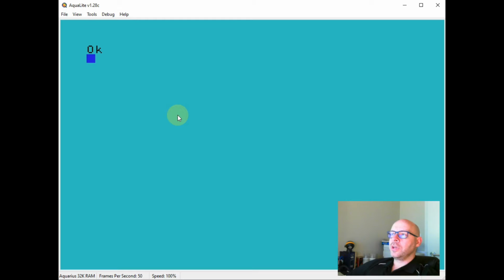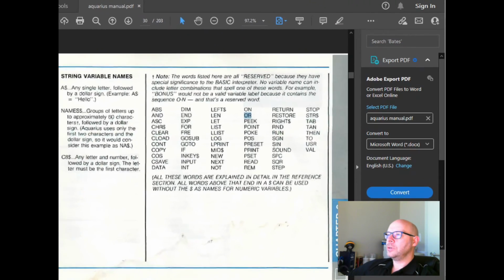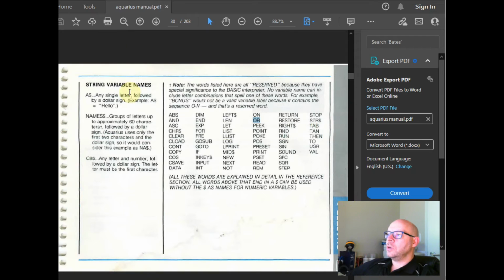Now, the first thing I want to talk about is the names that we're able to use for our variables. First let's take a look at the Aquarius user manual, which has a ton of useful information, particularly if you want to learn how to program in BASIC for the Aquarius. I suggest that the user manual is the best place to start. So I'm just going to bring it up on my screen here, and I'll shrink it down a bit so we can actually see it more. There we go. All right, so let's just read what it says here about variable names.